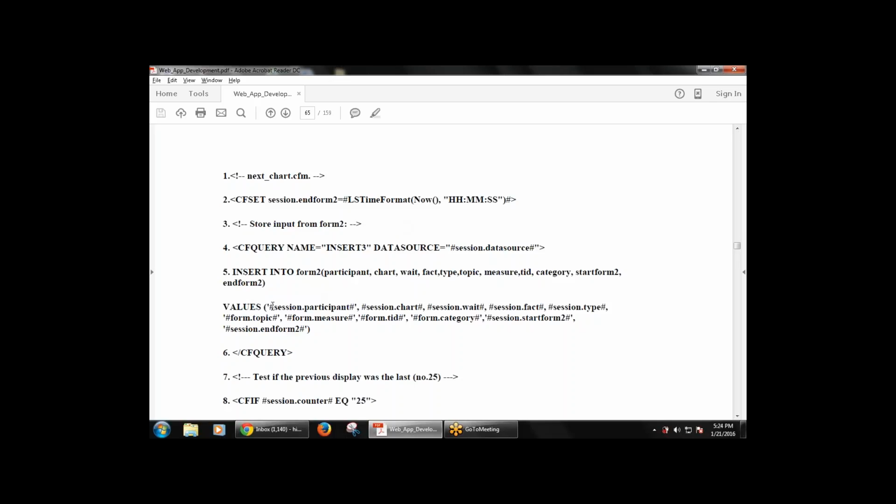The values are session.participant, session.chart, session.weight, session.fact, session.type, form.topic, form.measure, form.TID, form.category, session.startForm2, session.endForm2. So these are the various session values available. Then the cfquery is closed.